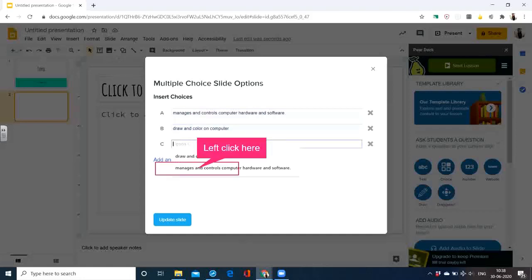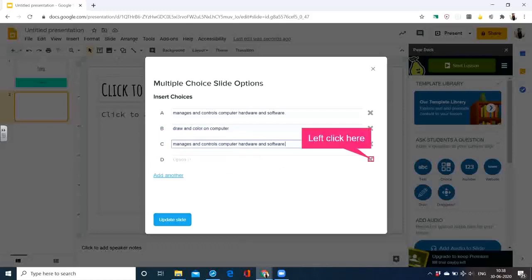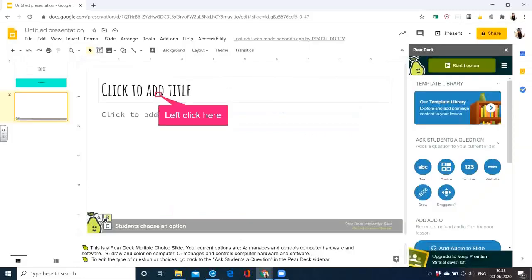So if you want to add more options, click on this button. If you wish to remove any option, then you can simply click on this cross button. Once you do it, click on this button. Now once we have done this, we can quickly write the question on this title bar. So here it says click to add title.